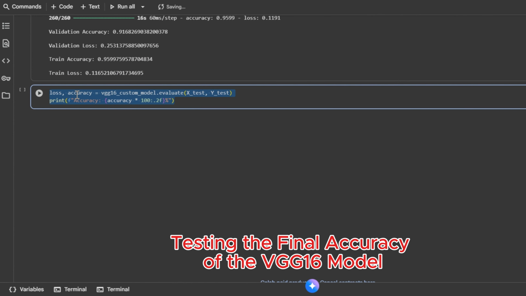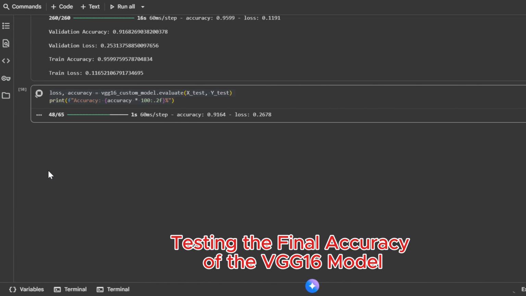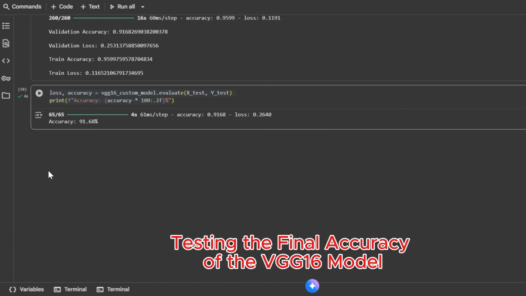Testing the final accuracy of the VGG16 model. This code evaluates the trained VGG16 model on the test dataset to measure its final performance. The evaluate function returns 2 values, loss and accuracy. After evaluation, the model's accuracy is printed in percentage format using the print line, which rounds the result to 2 decimal places. The console displays the model's final test accuracy as a percentage, showing how well the VGG16 model performs on unseen data.